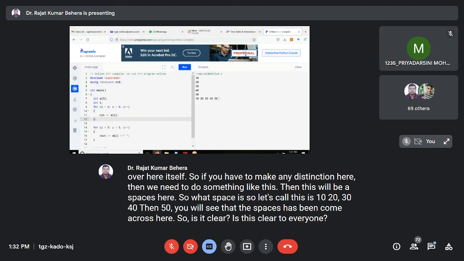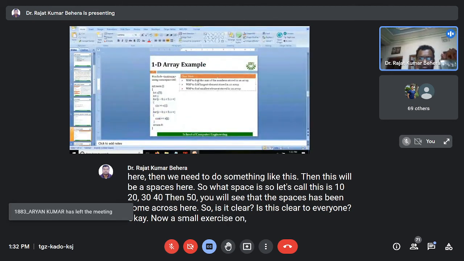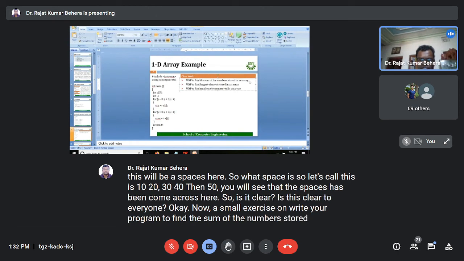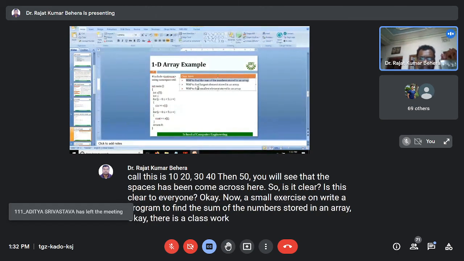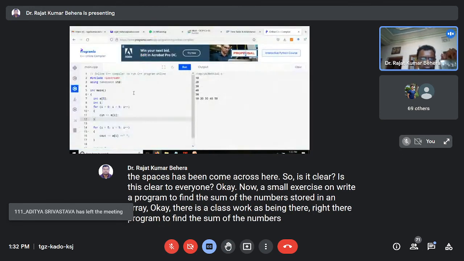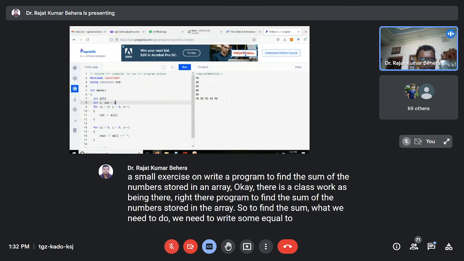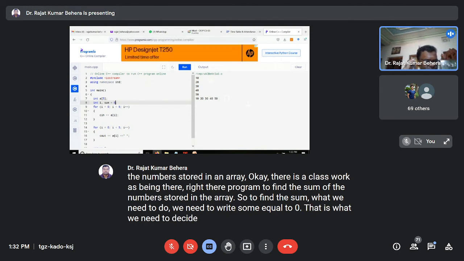Yes, sir. Okay. Now a small exercise: write a program to find the sum of the numbers stored in an array. There is a classwork. To find the sum, what we need to do is write sum equal to 0. That is what we need to define.